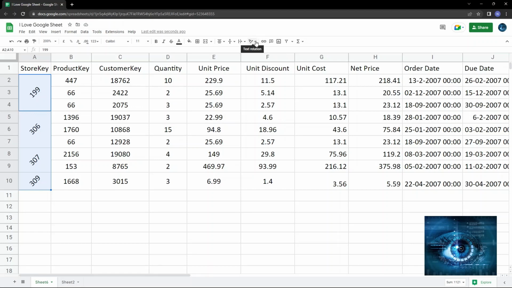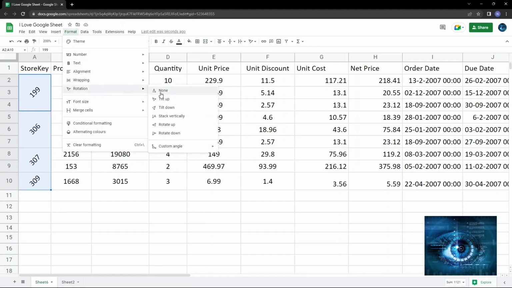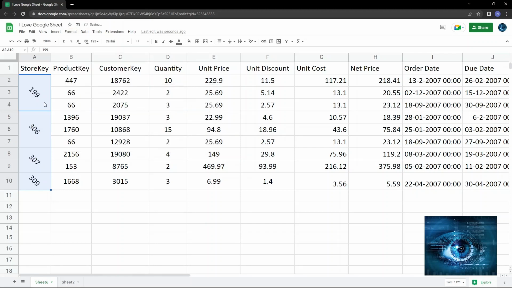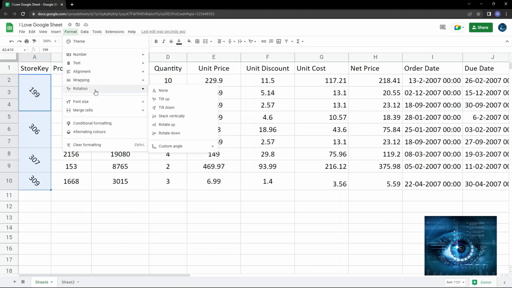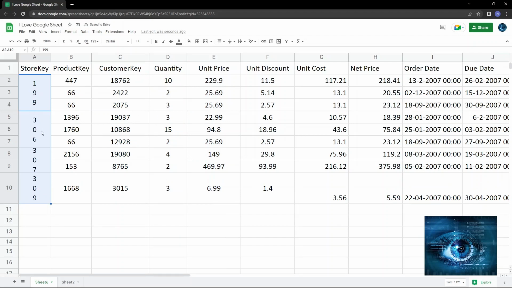The same option is available here in the formatting bar, but we'll still do it from the menu bar. So I can go to format, rotation, I'll set tilt down. Just keep on checking the way these values are getting tilted in the cell itself. So again, we'll check other formatting. We have checked tilt up, tilt down. Now we'll say stack vertically. 199, 306, 307.